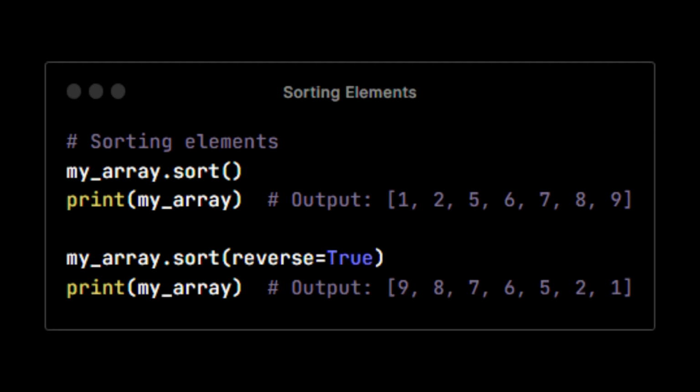Sorting elements. You can sort the elements of an array in ascending or descending order using the sort method. By default, sort arranges the elements in ascending order. To sort in descending order, you can pass the reverse equals true parameter.